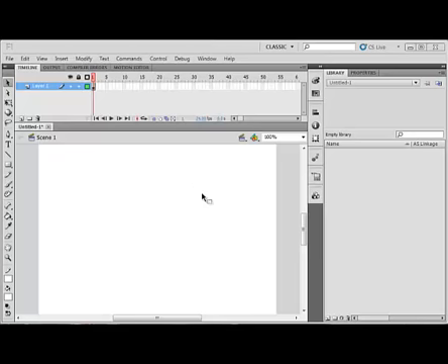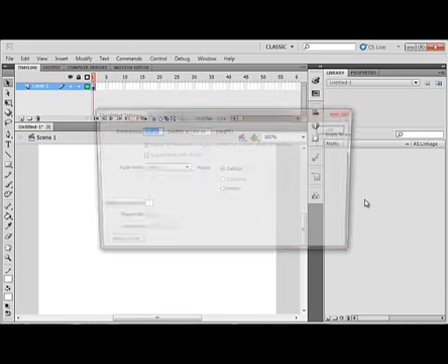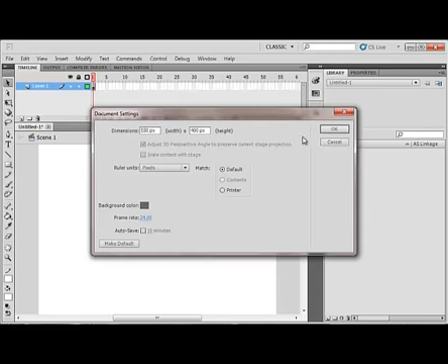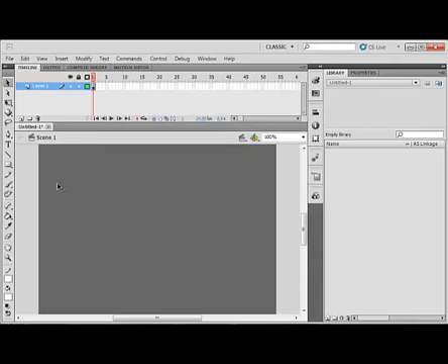To start with, I'm just going to change this background to something gray. I'll give it 666, which should give me a gray color. So that's the background I intend to use.